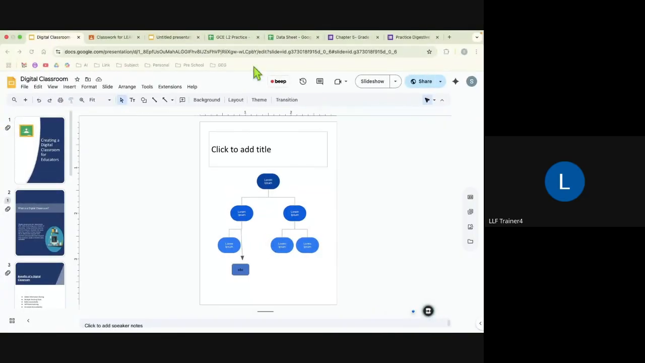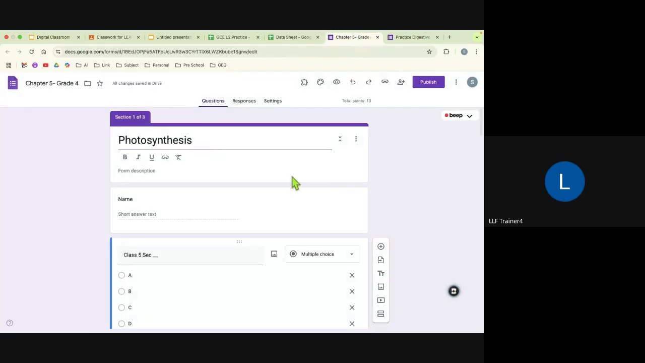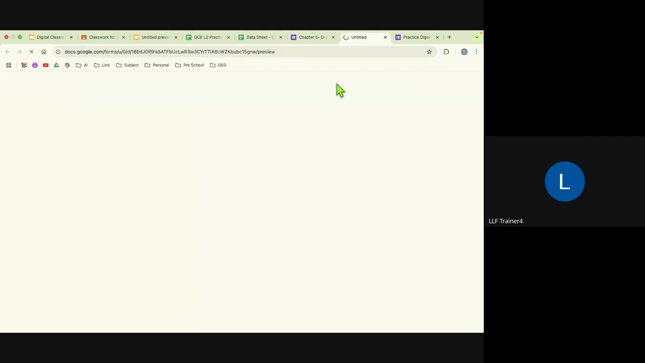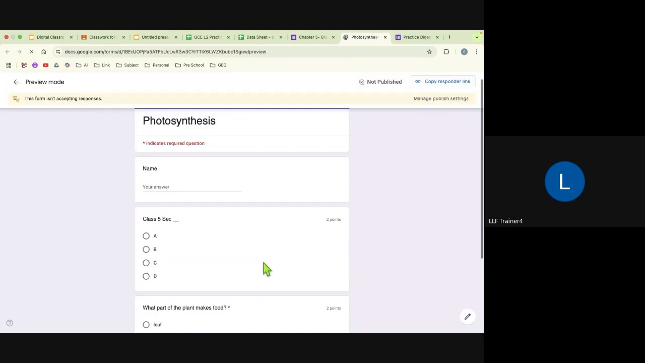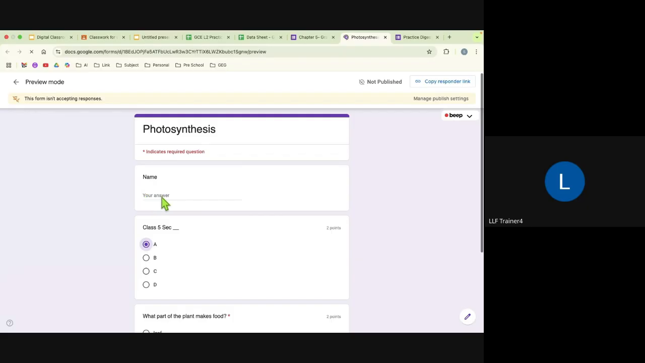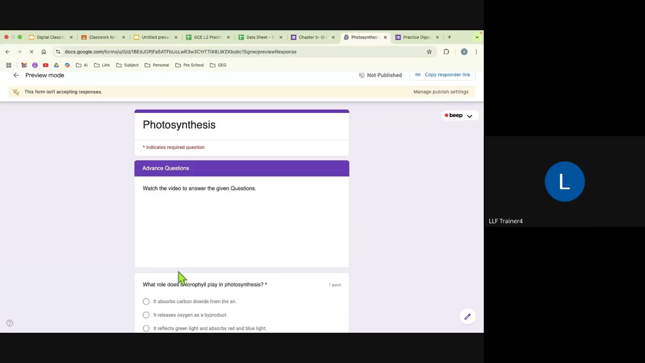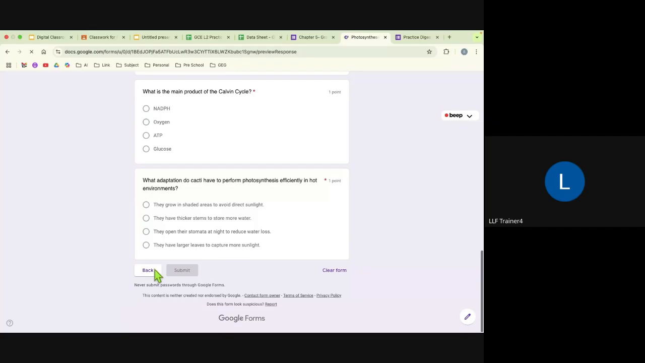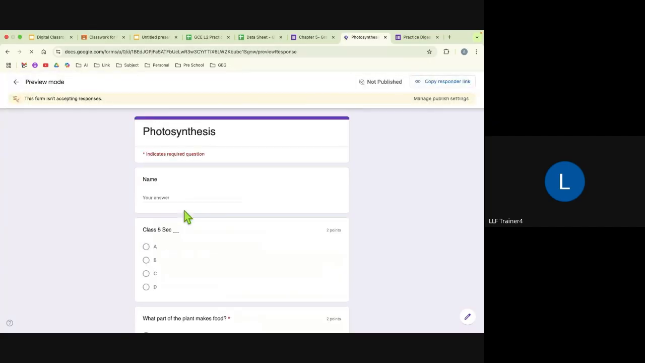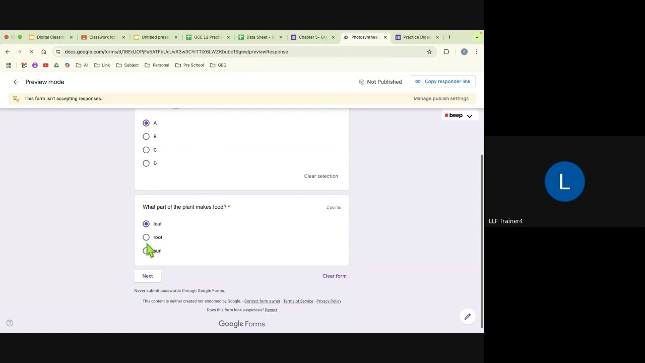So once I come here onto forms, you can see that there is a form that I already have. When I go to the preview mode, basically what happens here is, once I answer the mandatory question, for example, I'm adding here my name, I'm selecting the section. There is a question given: which part of the plant makes food? If the child gives the correct answer, it should take them to an advanced level section. Here, they have got an advanced set of questions. Rather, if they give a wrong answer, be it option number 3 or option number 4, if they select any of these, it should take them to a basic level set of questions.